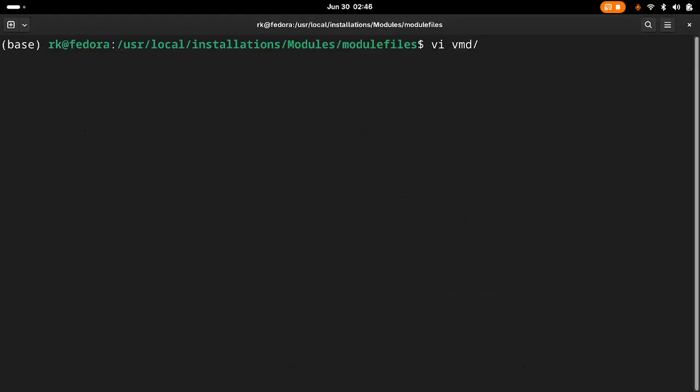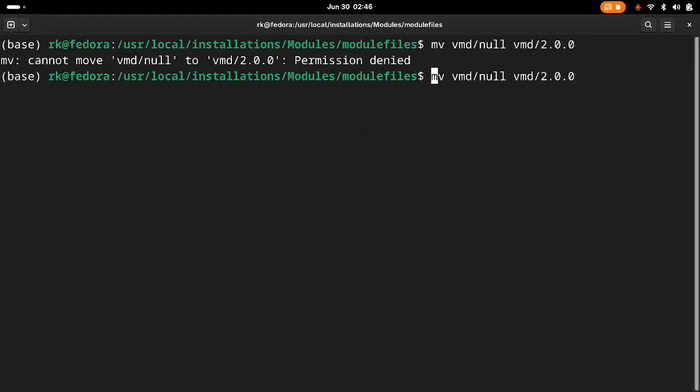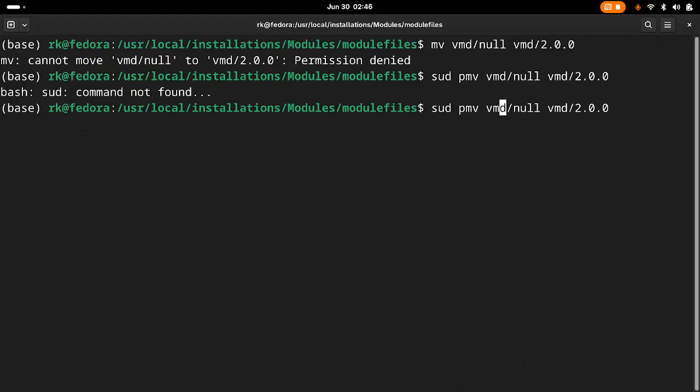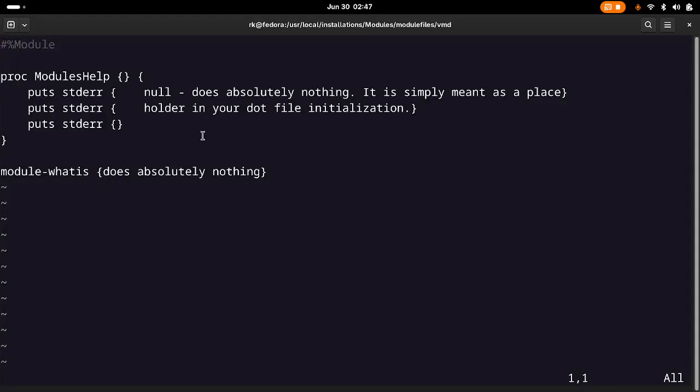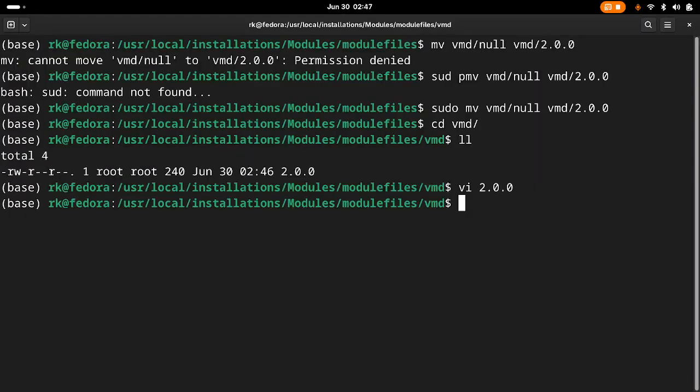So I go inside that. Okay, the other way is to rename this file to 2.0.0. Again sudo. Whoops, this time I made a mistake. I hope this was done properly. Let's just check. Right, okay, this looks good. So I have to open this with sudo again.